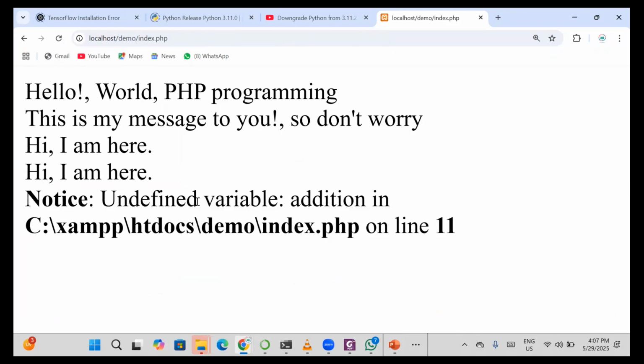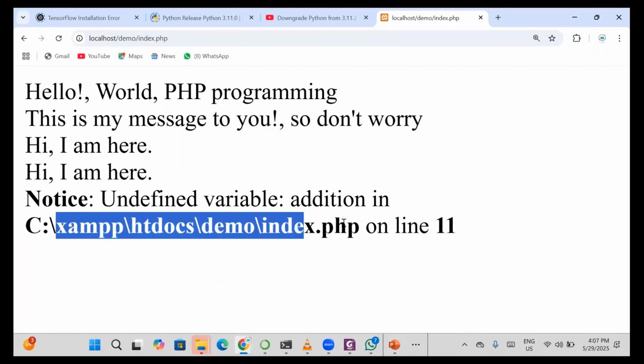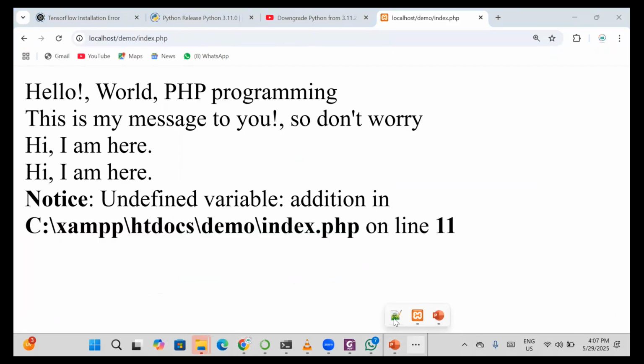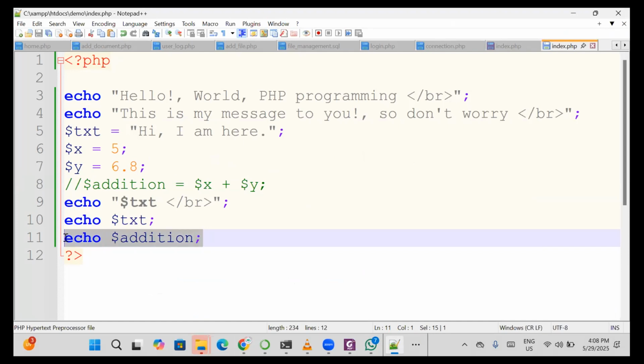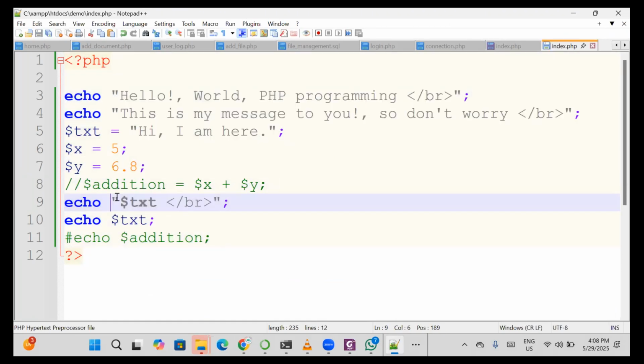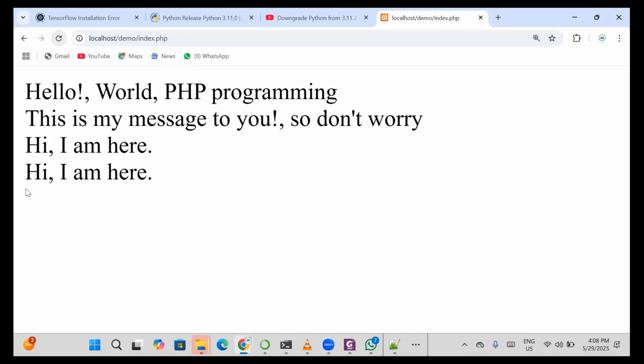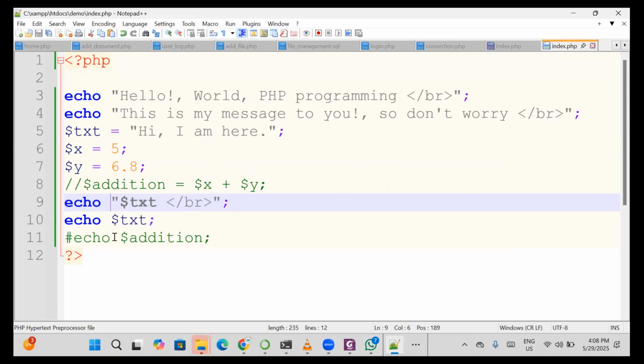It says, notice undefined variable addition in line 11. So we go to line 11. Because we commented this earlier on and we are displaying something which is no longer there, it will flag the error. In line 11, addition is not a variable, there's no information in it. So we have to comment on that one too. I'm going to use the hashtag to make sure the commenting is done. I'll save this, rerun, and everything is gone. So this is how you can comment a single line.